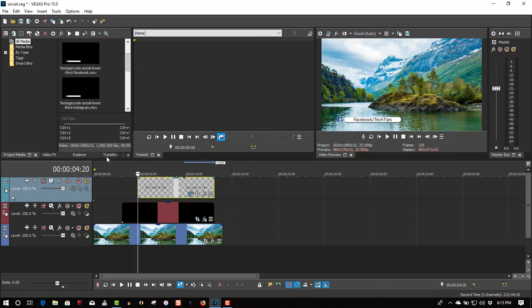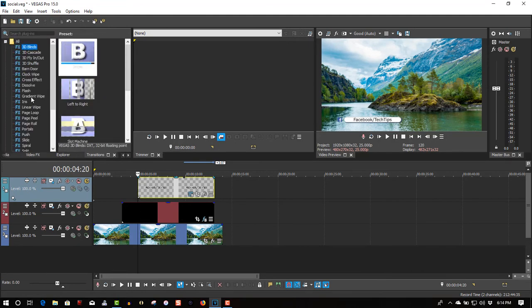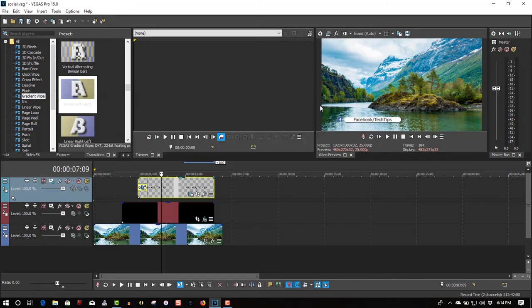Okay, now let's go to transitions. Select gradient wipe. And then we want to push this in from the left to the right. Right here. So get that cursor out of the way. So left to the right. And we want to exit. It's going to close out from the right to the left. So drag this one to the very end. And play it back.